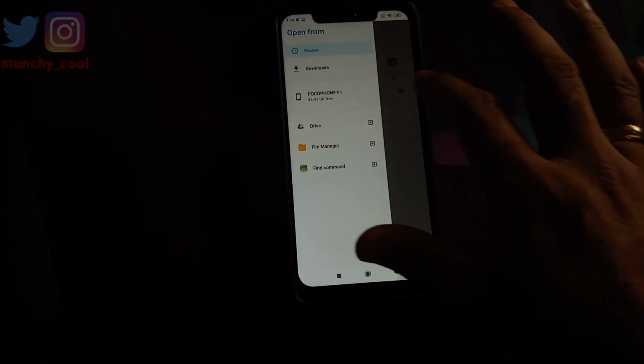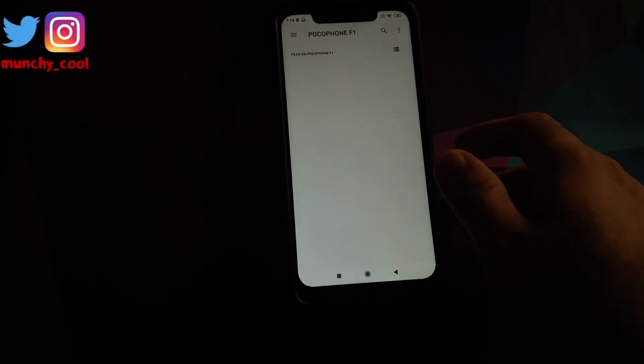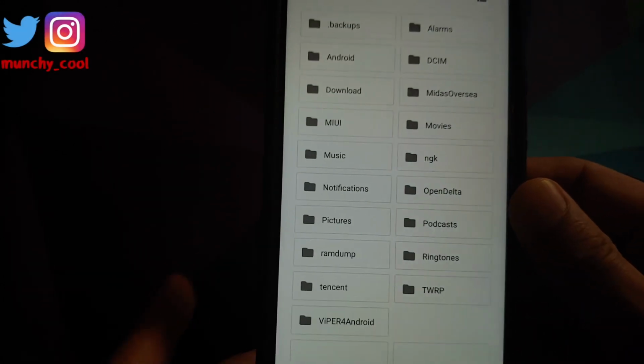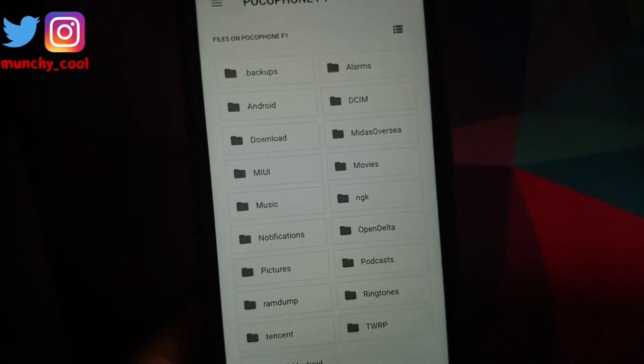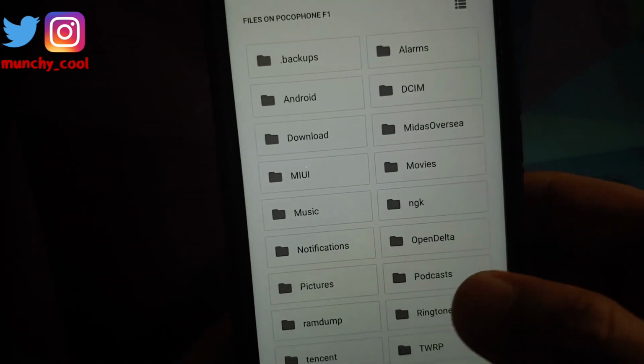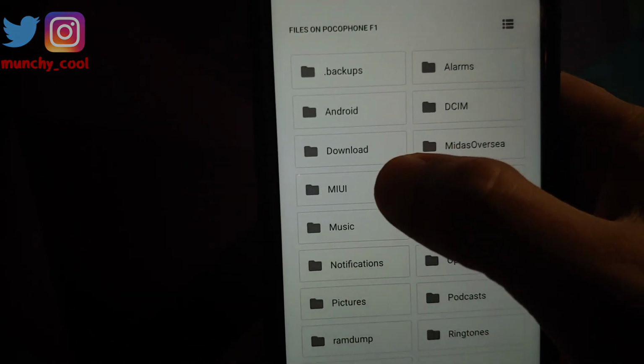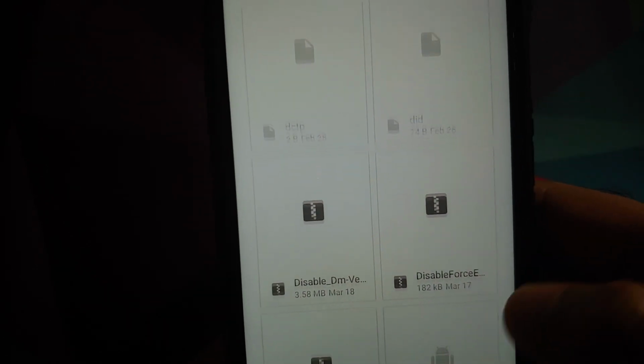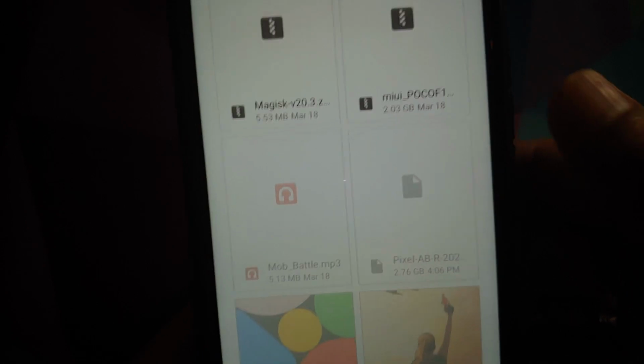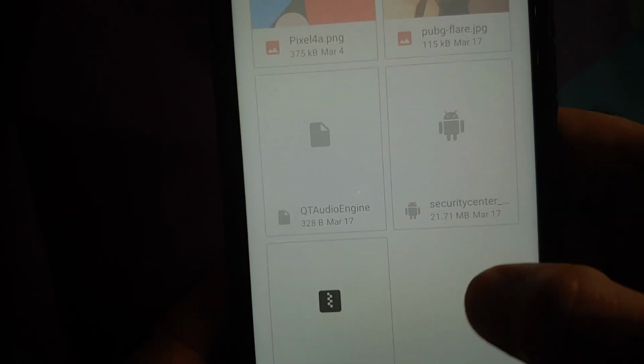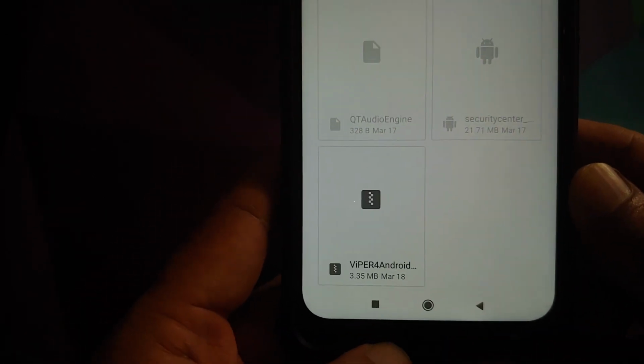Next thing, click on the three bar menu on the top left, select your device's name, in this case Poco F1. Now you need to navigate to the folder where you have downloaded the ViPER4AndroidFX zip file. In case you downloaded the file on your phone directly, it will be in the download folder. In my case, I have transferred it manually, so it is in the root directory, and here it is. This is the file which you are looking for.